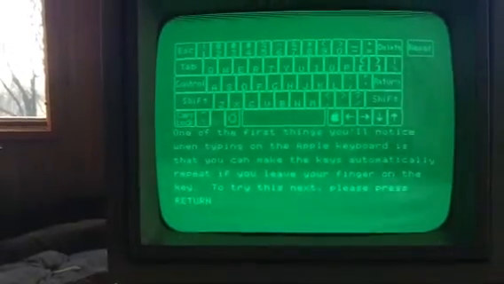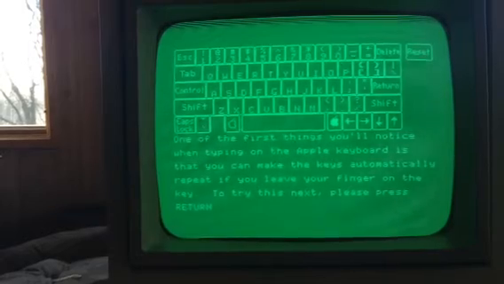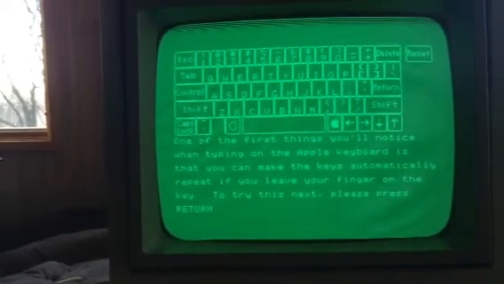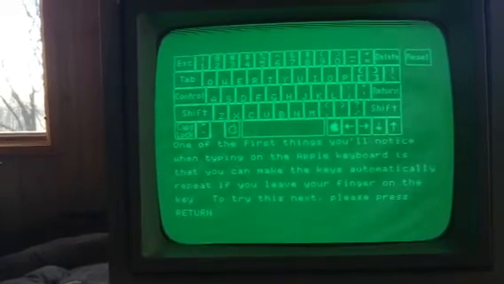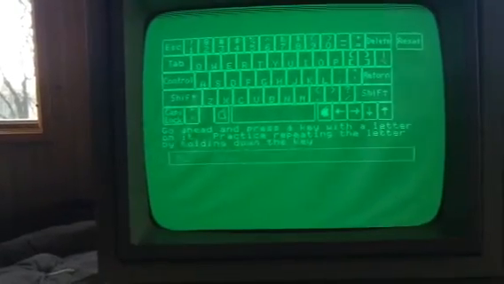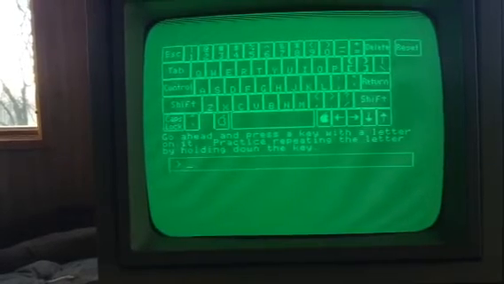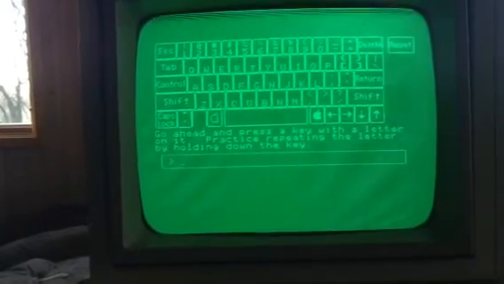One of the first things you'll notice when typing on the Apple keyboard is that you can make the keys automatically repeat if you leave your finger on the key. To try this, please press return. Go ahead and press a key with a letter on it. Practice repeating the letter by holding down the key.